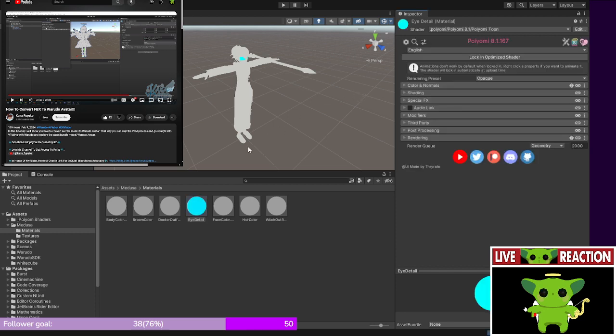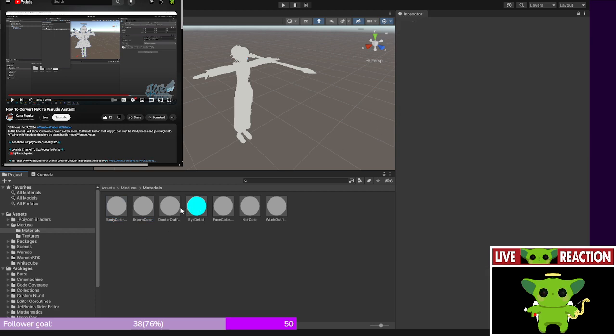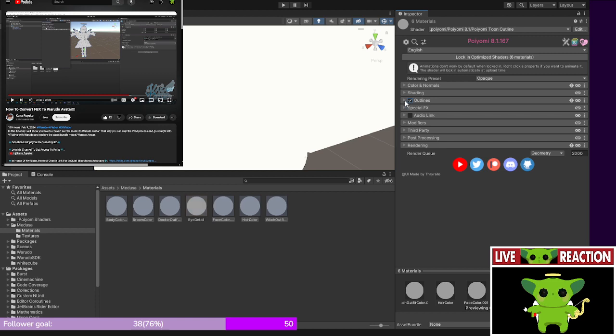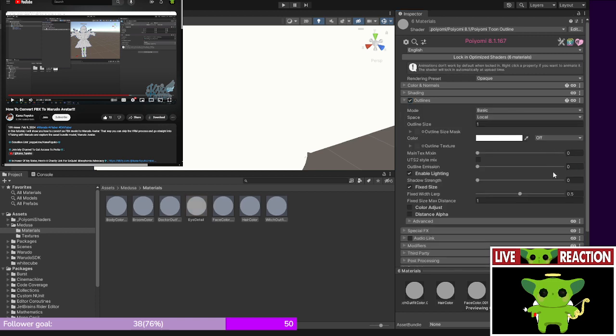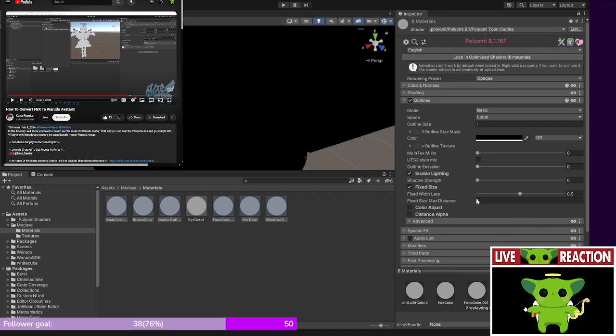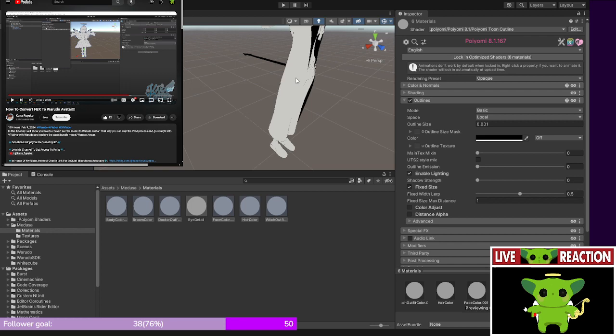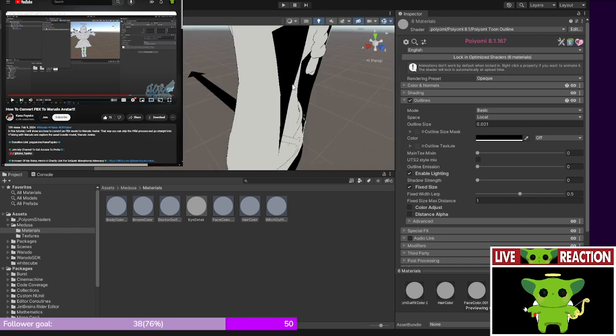So I'm not going to worry about the Fizzbones right now. I'll do that later. I just want to make this quickly into either a .warudo or a VRM, so I can just see how it looks. Outline size, what is it, like 0.001? Whoops.